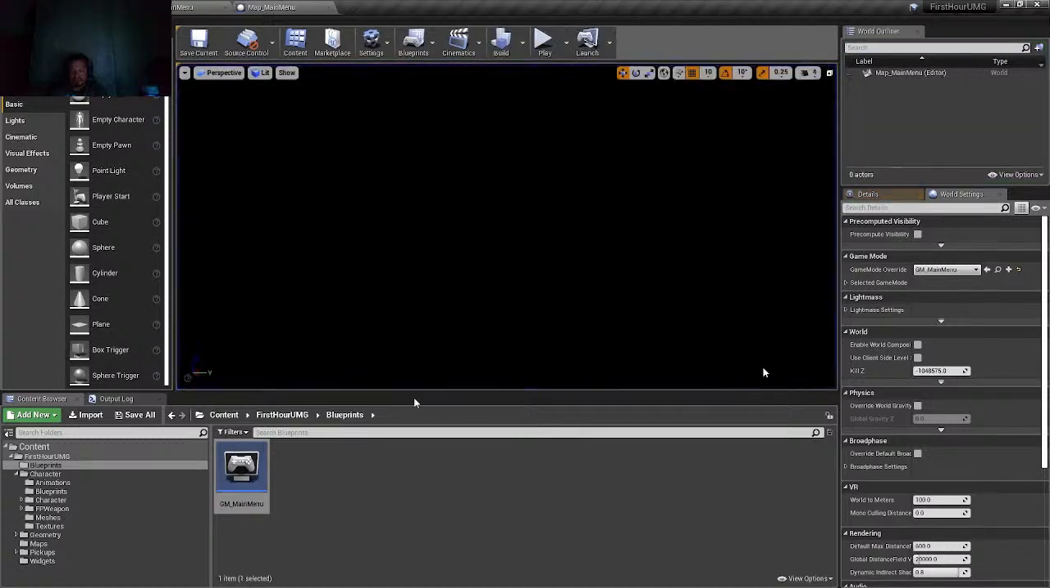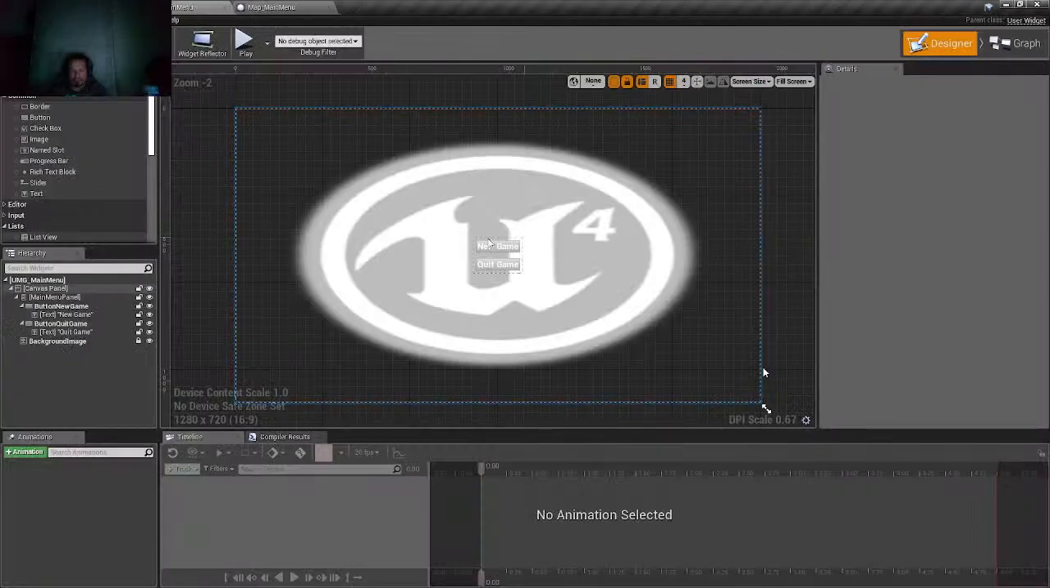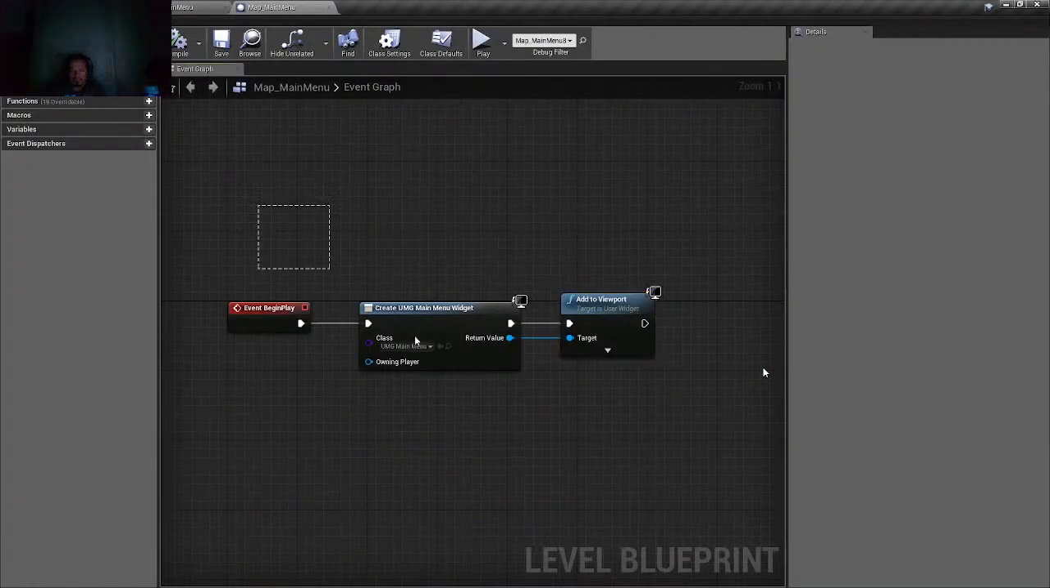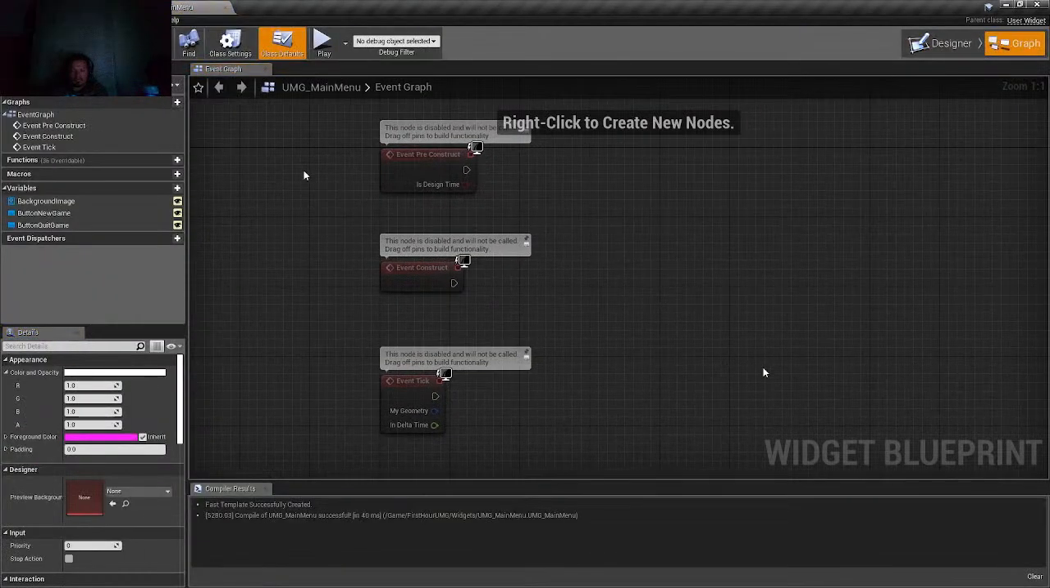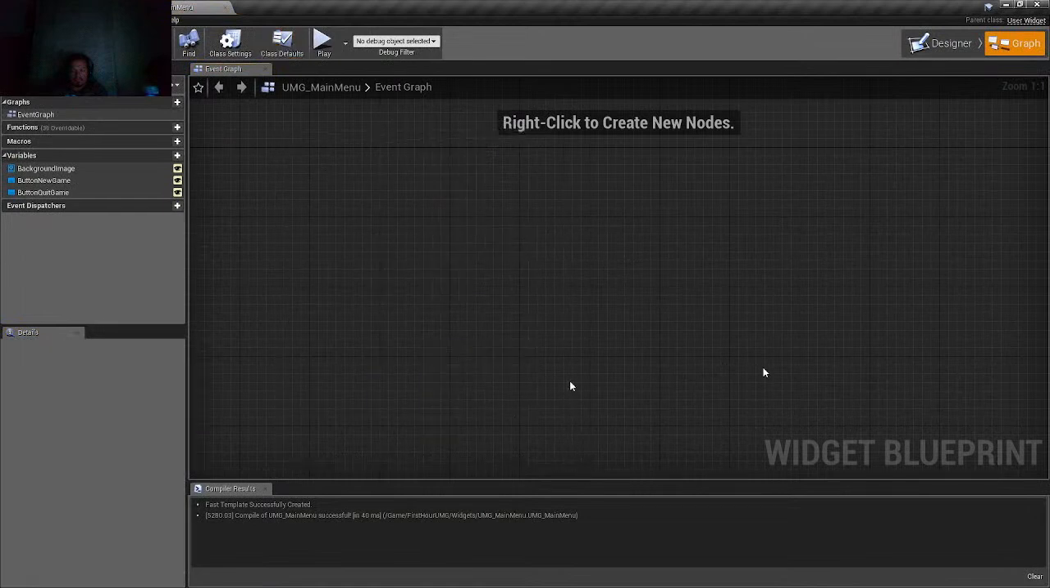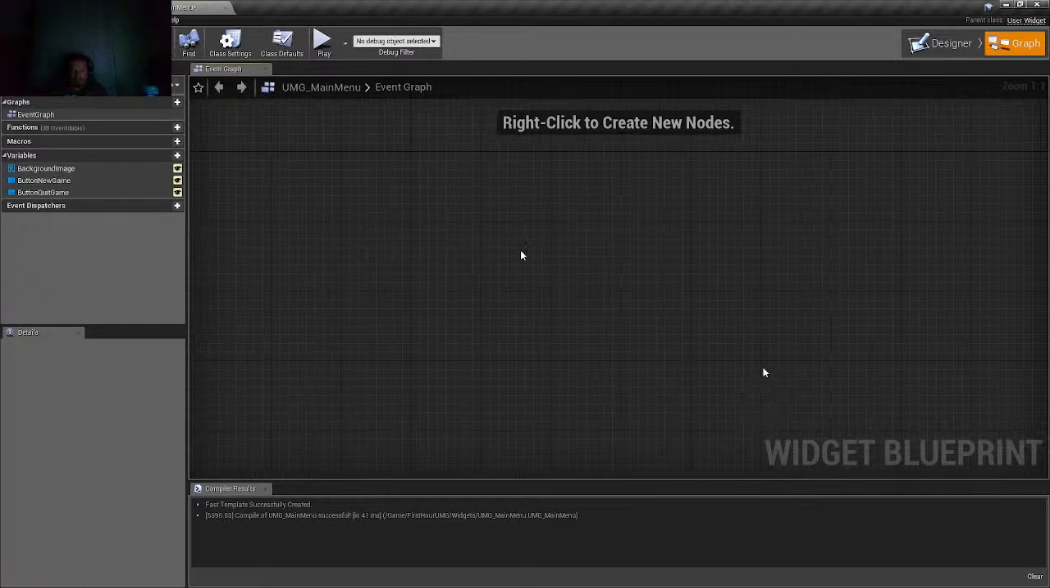Let's go ahead and stop that, and let's open back up our UMG for our main menu. Now, if you have your level blueprint open, you can go ahead and close it for now. We don't need it. Let's just clean up a little clutter. In our graph view, we have our events. We don't need any of our predetermined events. We're going to make custom events for when we click on the button. But how do we do that?